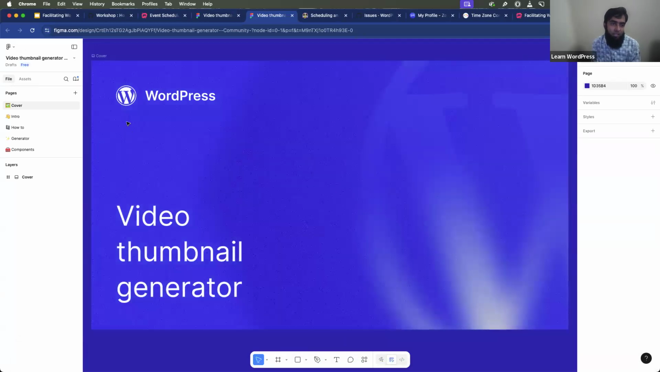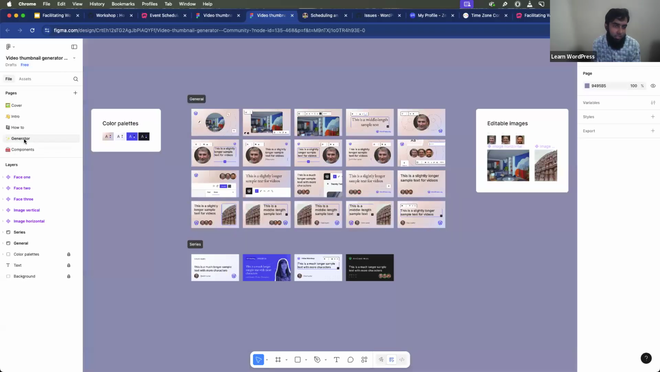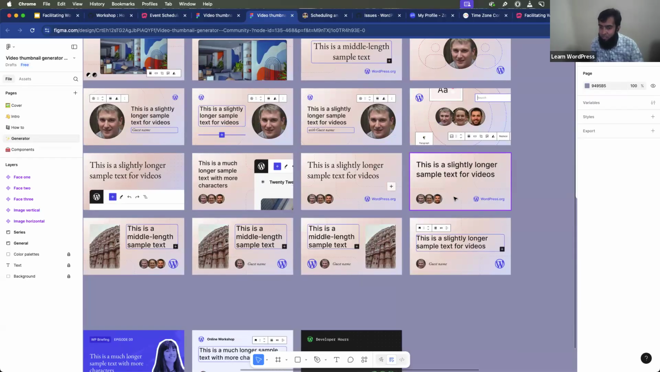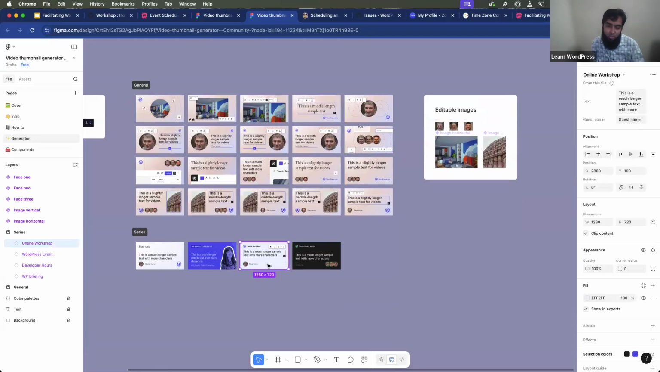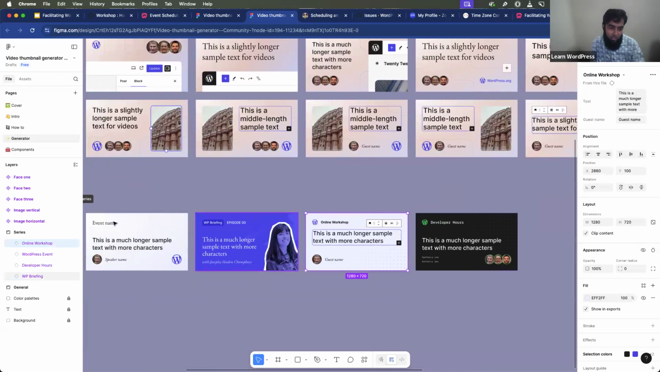So we are in the Figma page. Here you will see in the left side generator. So if you click on this generator option, it will take you to this page, and here you can use any template that suits you. Like if you have multiple persons attending your workshop as a host or co-host, you can use these templates. Or if you are only yourself hosting the event, then you can take any of the templates.